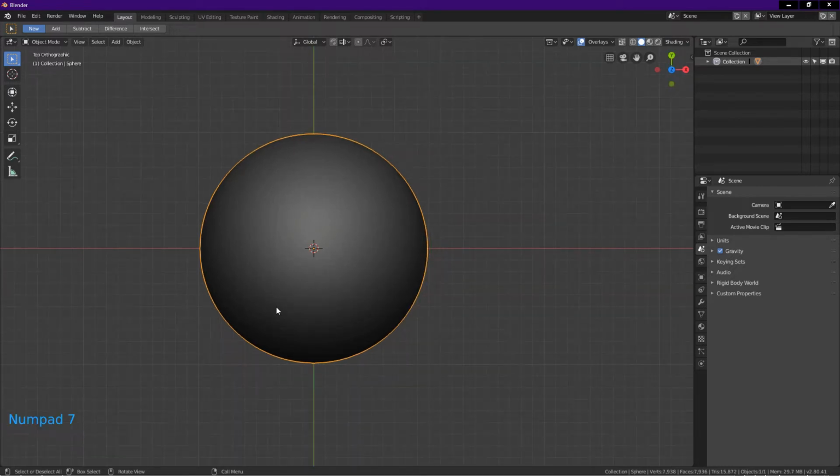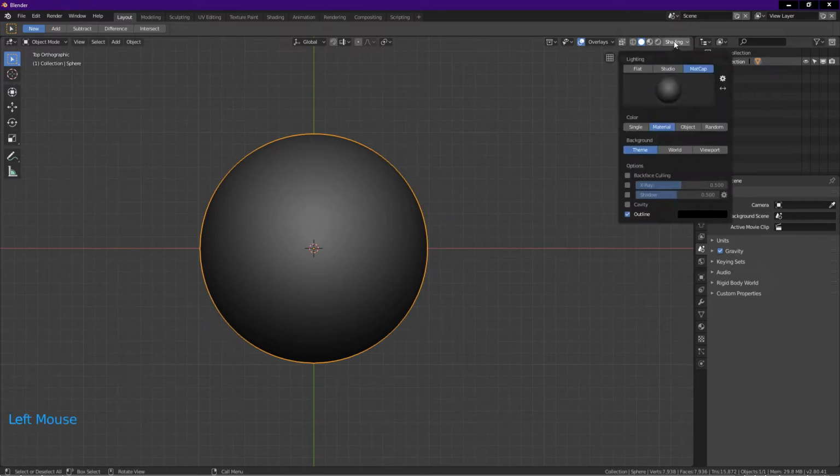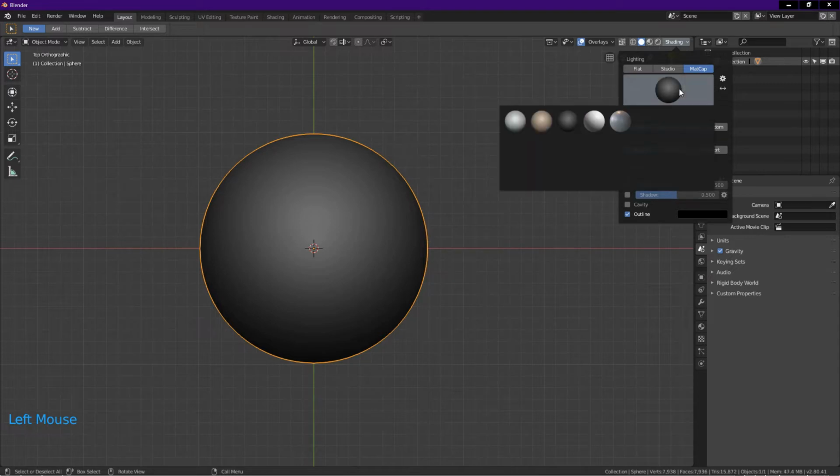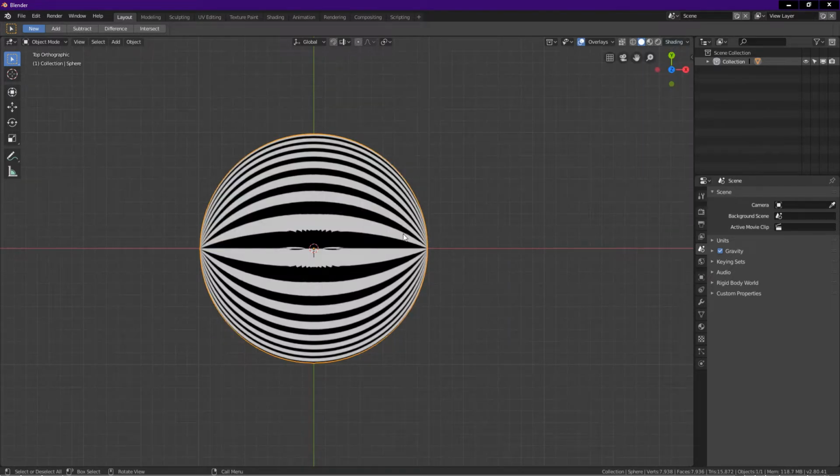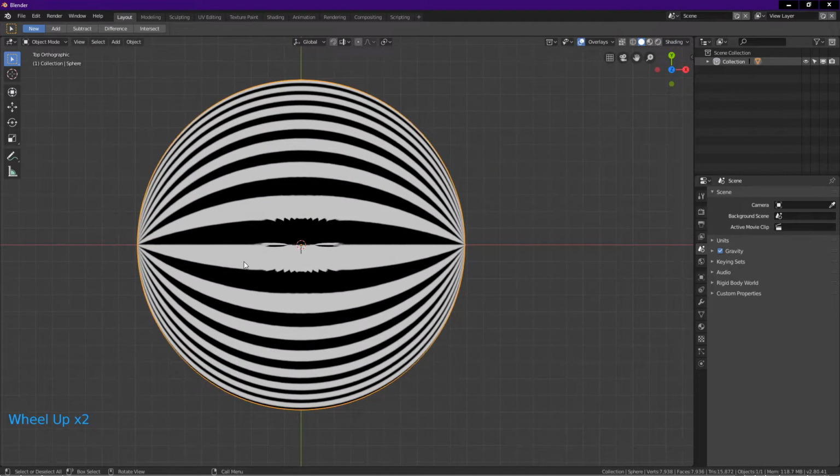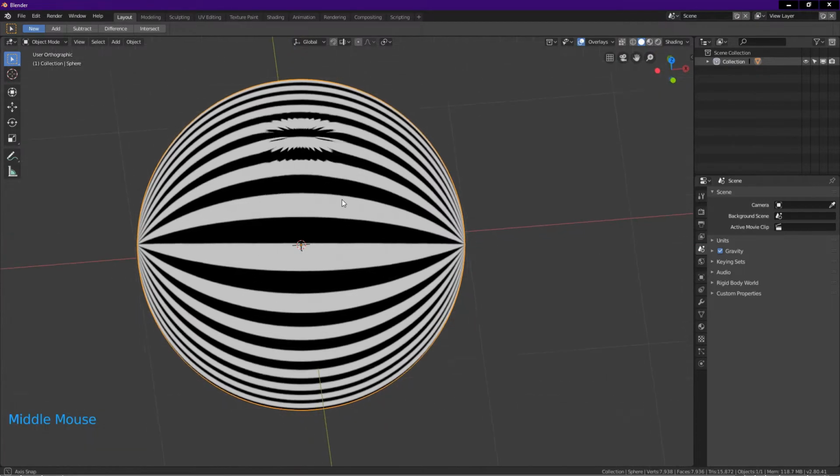We cannot really see the problem until we use a reflective material. So I go to Shading. Click on Matte Cap. Choose Check Reflection. Immediately we see the shading problem. I rotate the view to show this better.